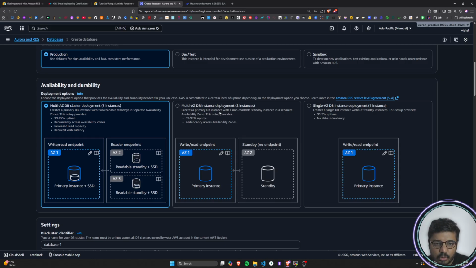Similarly, if we go ahead with the 2 instance multi availability zone deployment, it will have 99.95% of uptime, and the redundancy across the availability zones will be there. All these instances will be deployed in different availability zones of the same region, and we are already aware that all the availability zones in one region are isolated from each other. Here, there is no increased read capacity or reduced write latency. It is because the read and write operations will only be performed on the primary instance. The secondary instance will only be a standby instance.